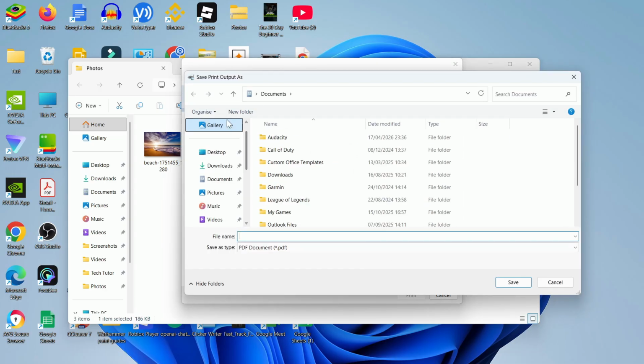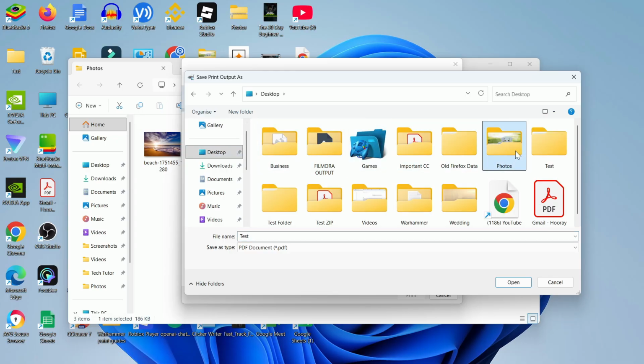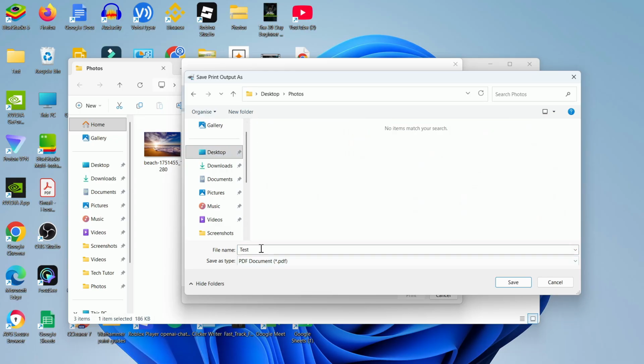Now what it's going to do is load up your computer's file explorer. You can see it says save as type. This should be selected to PDF, so just make sure that's selected there, and what you can do is give your file a name. So I'm going to call this one test. And what I'm going to do is just save this in the same folder, so my photos folder. So I'm going to double click, save it as test, and then we're going to click save.